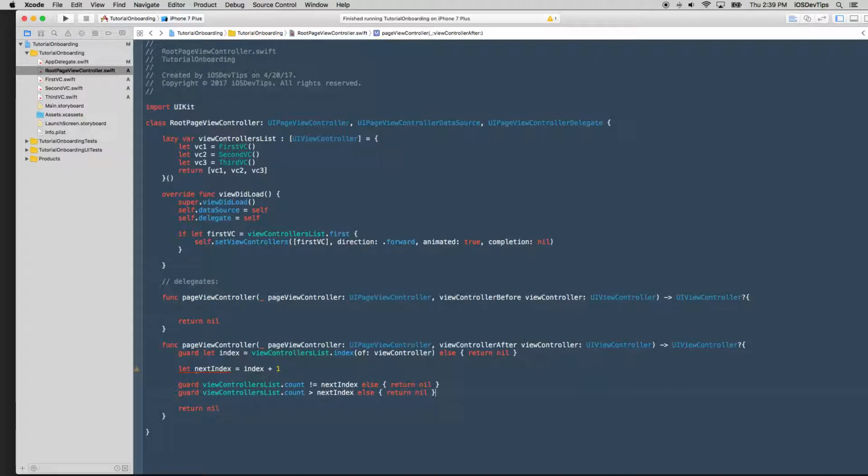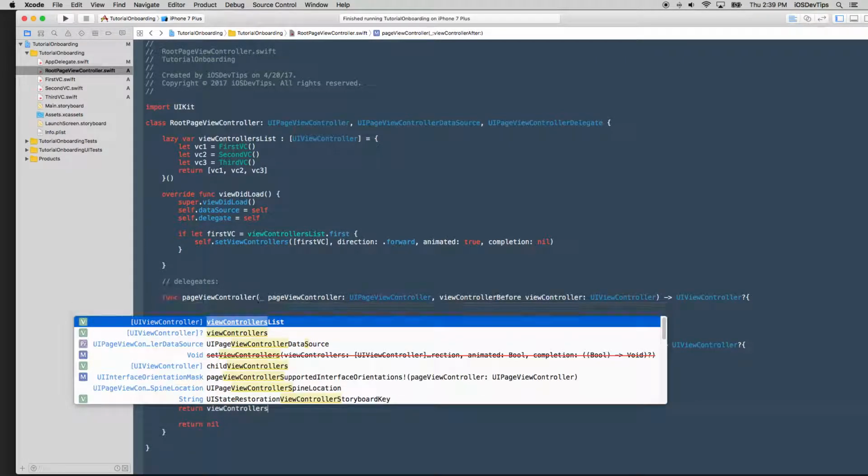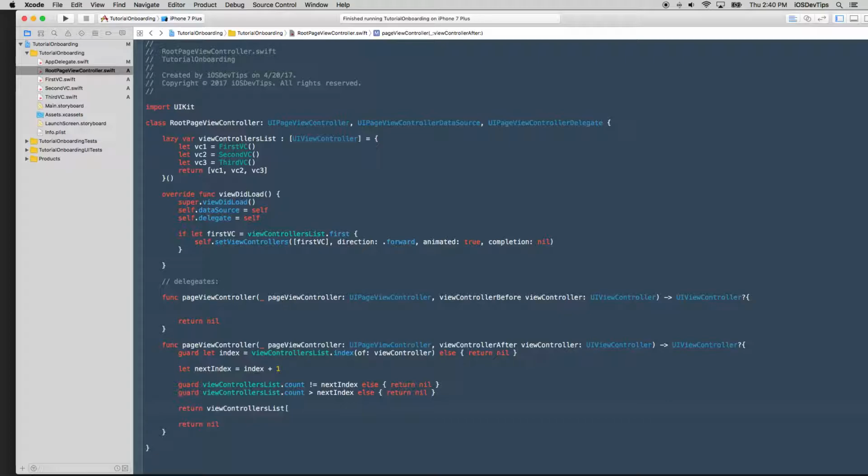And if both of those are so, then we can just return our view controller list, which is our array, with an index number so that it returns one of our controllers, and that will just be our next index, like so. And we can get rid of this.